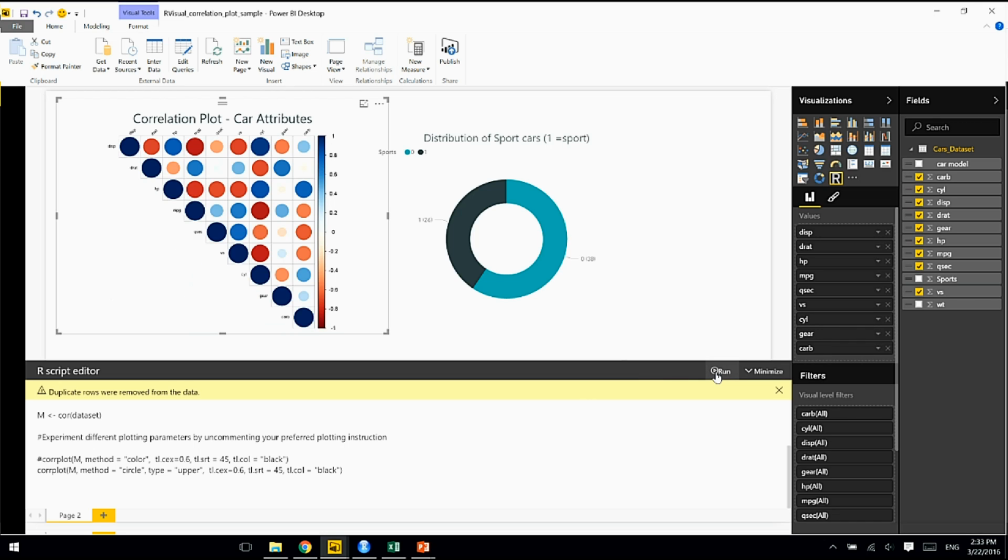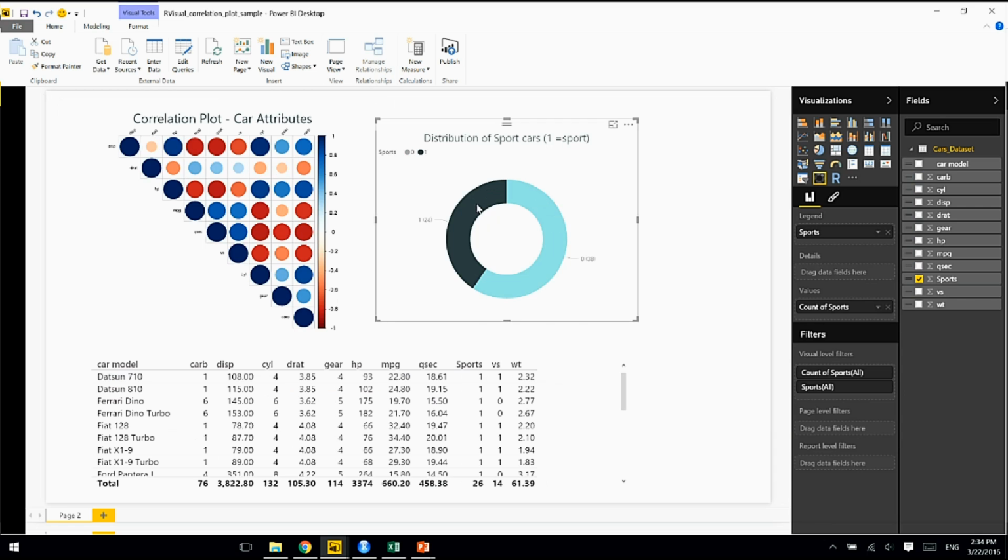And now let's keep our original observation. You can see that the visual is live, it's connected, but the real power of bringing this R information and the R visual into Power BI is that now I can use the power of Power BI Desktop to actually manipulate this data. So what I have here is another visual representing the distribution of the cars between sport cars and regular cars. So let's see what happens when I click sports cars.